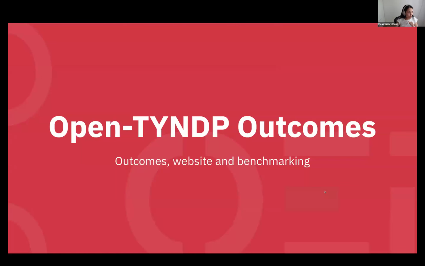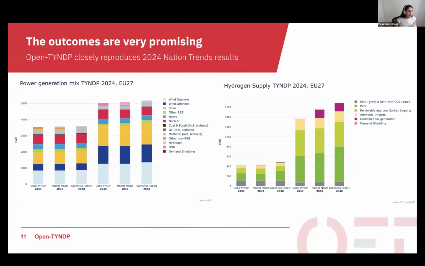Now I'll quickly go over some of the outcomes from our model, or from our latest release. We have been able to successfully benchmark our outcomes at both an aggregated level at the EU27 level, as well as at the country and nodal level. And the headline thought is that our results quite closely match the 2024 TYNDP national trends results. And we do this for both the power sector as well as the hydrogen sector.